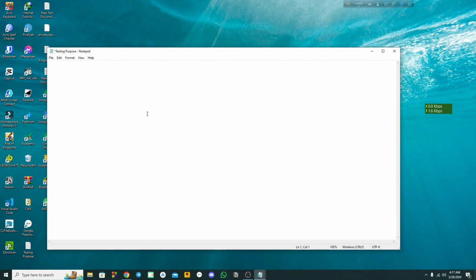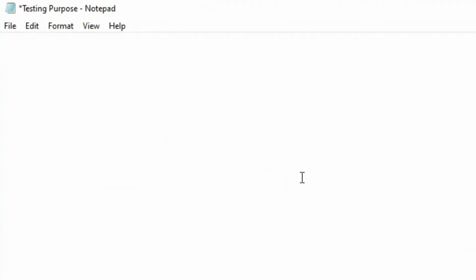So now I'm using a text file to implement an emoji. So I'm deleting all of the text from here. And now suppose I'm typing a sentence here. I am Mr. Tech Fox.